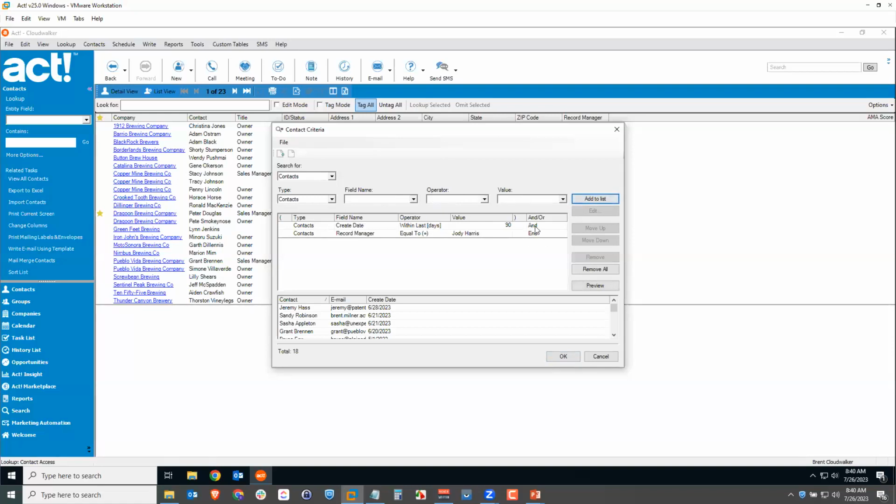And so now, because there's an and operator here, it's combining both of those rules together. So it has to be a new contact within 3 months, and it has to belong to Jody Harris. Now, when I click preview, we can see that there's only 2 contacts that fall into that criteria. So this is a great way to build an advanced lookup or an advanced query for the types of contacts that you want to look up.